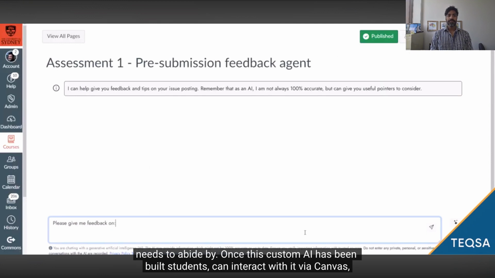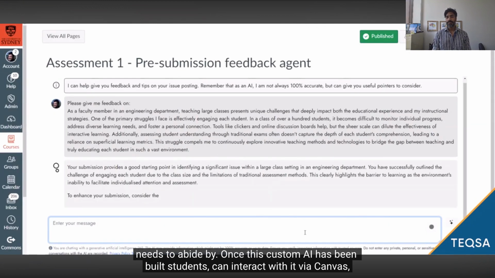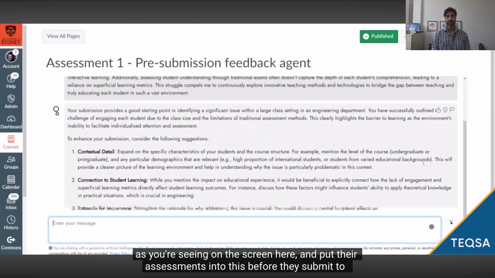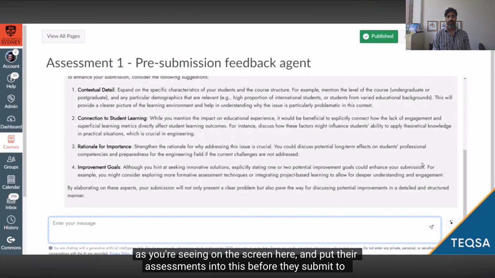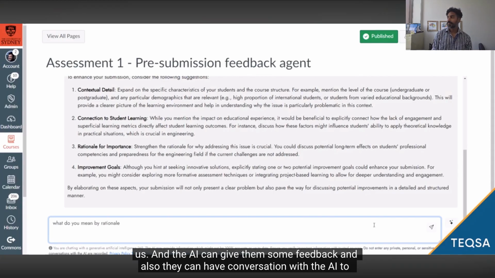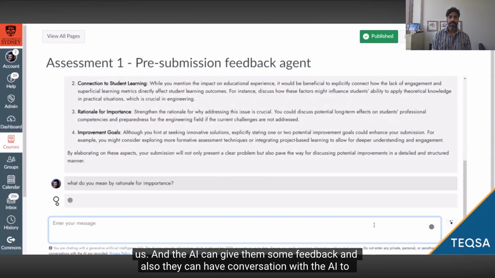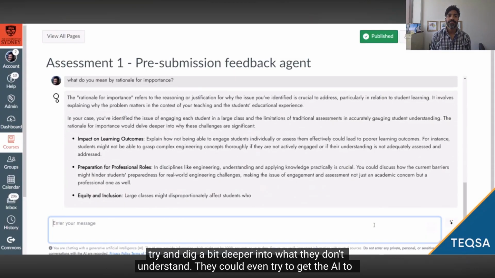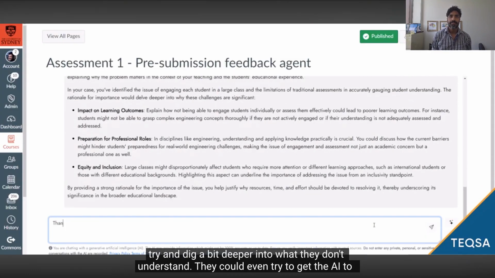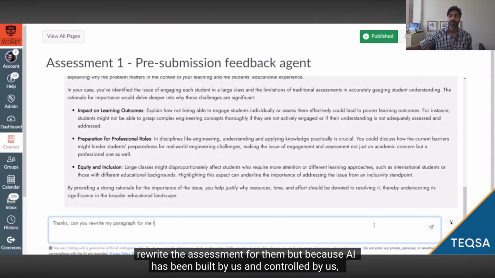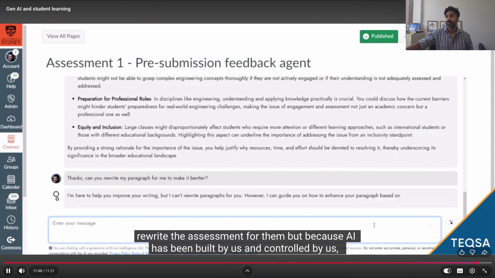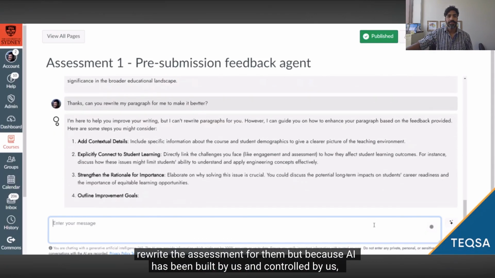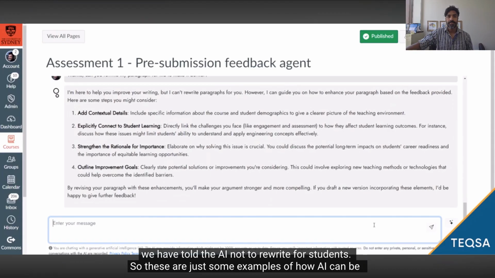Once this custom AI has been built, students can interact with it via Canvas, as you're seeing on the screen here, and put their assessments into this before they submit to us. And the AI can give them some feedback, and also they can have a conversation with the AI to try and dig a bit deeper into what they don't understand. They could even try to get the AI to rewrite the assessment for them, but because this AI has been built by us and controlled by us, we've told the AI not to rewrite for students.